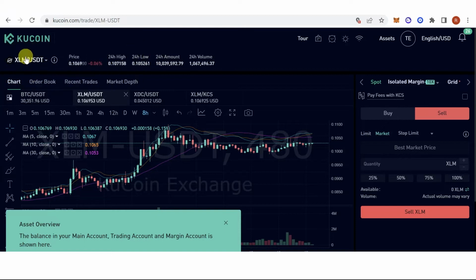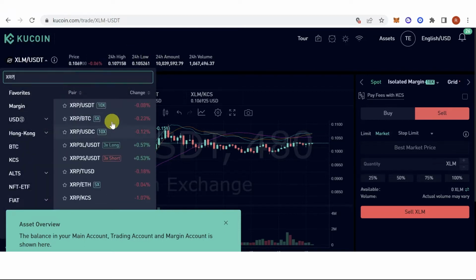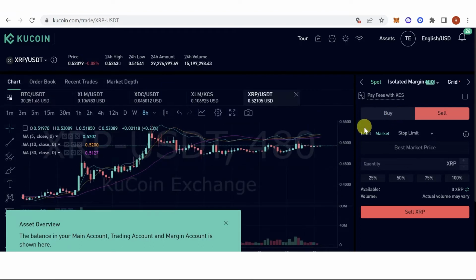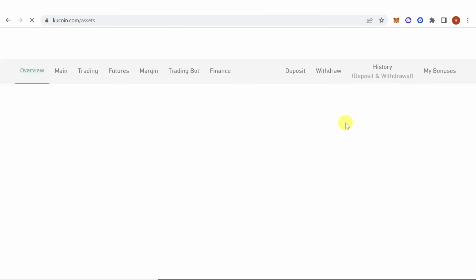Then click here, type down XRP, and then click XRP USDT. And then click the buy tab. You can choose again limit, market, or stop limit option, but we're going to use market option. And I want to buy the maximum amount of USDT I have. Click buy XRP. Then go to assets and click trading account.